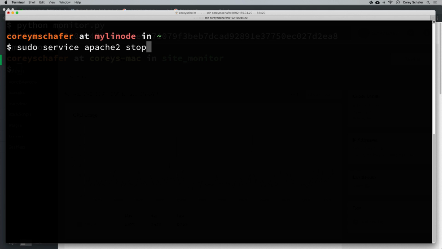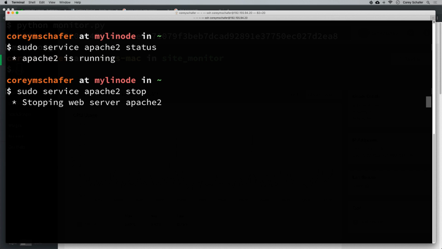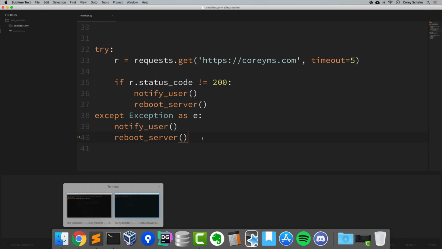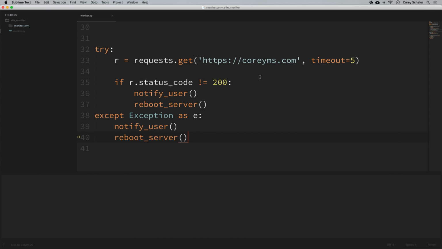And now let me do the same thing again. So when it restarted, if I run Apache status, once I restarted the server, it started Apache again. So let me stop that. Okay, it stopped. And now let's run the script again. It's going to hit this exception and send the email. Okay, so run this. We don't get any output, which is what we expect.